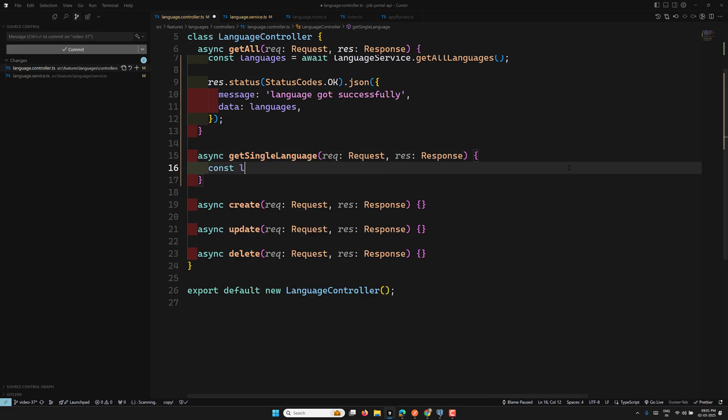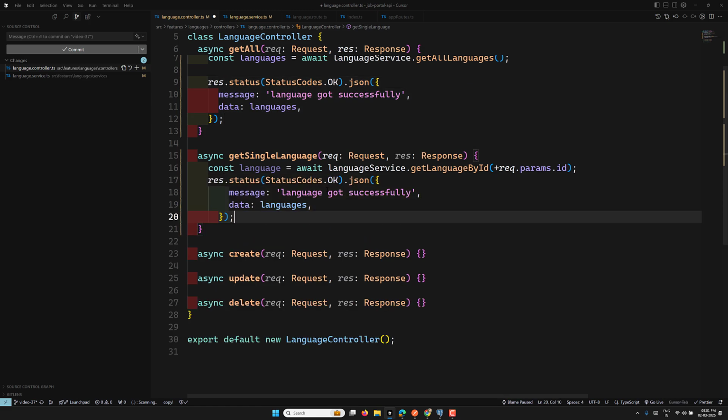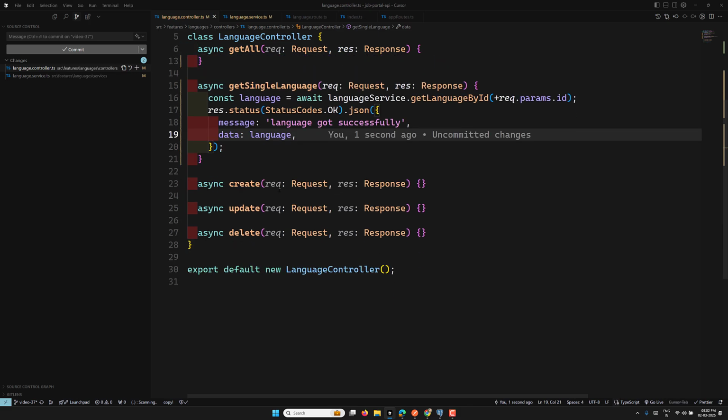Let's go to the language controller, and in this get single language, what I will do is const language = await languageService.getLanguageById, and the id is nothing but request.params.id. Now the same thing, "Language got successfully", and here the language, and I can remove this one like this. Single language is also done.